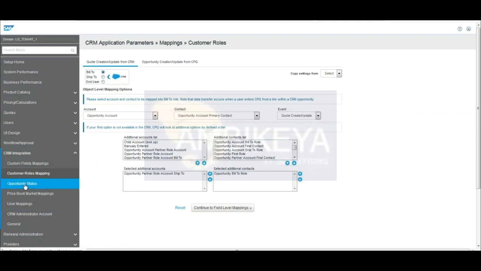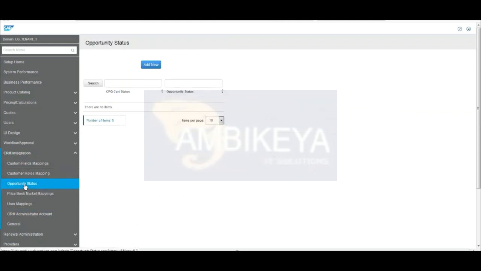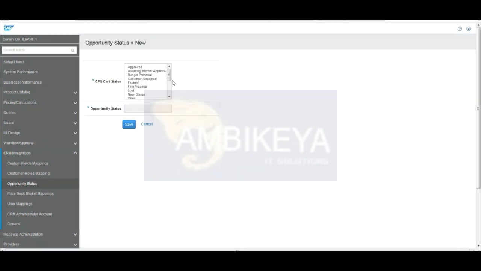Opportunity status only goes one way. It just goes from the CPQ quote to update the opportunity on the CRM side. It looks sort of like this. I'll go ahead and click on Add New on that one. What you'll see here is a list of all of the available statuses that a CPQ quote can have. And as the implementation team, you can add new statuses if you like. You can say, I have a lot of custom statuses in here.